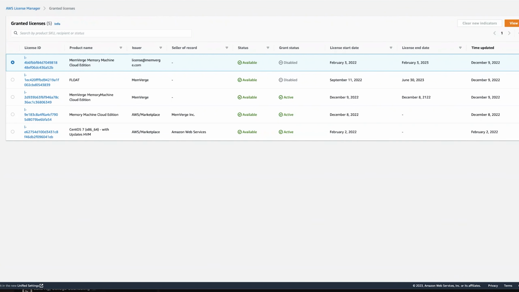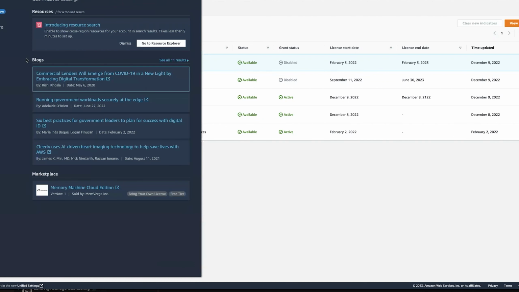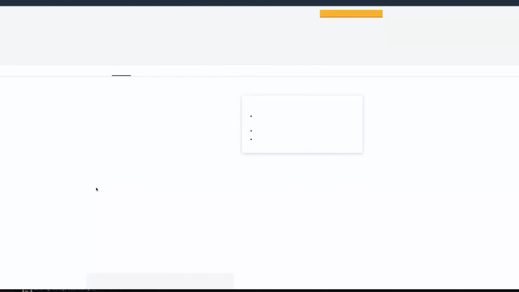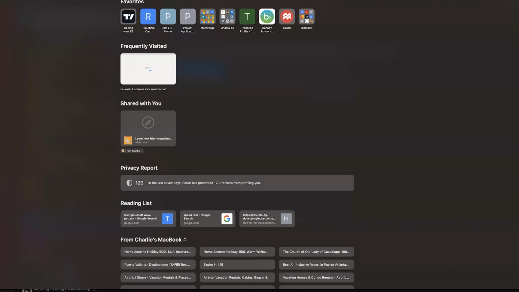The next step is to download MemVerge software from the marketplace. So I simply type MemVerge in the search box, and under marketplace you will find Memory Machine Cloud Edition. So simply click on that. And this will allow you to install the software. There are a couple of things we need to know before we can go through the whole installation.